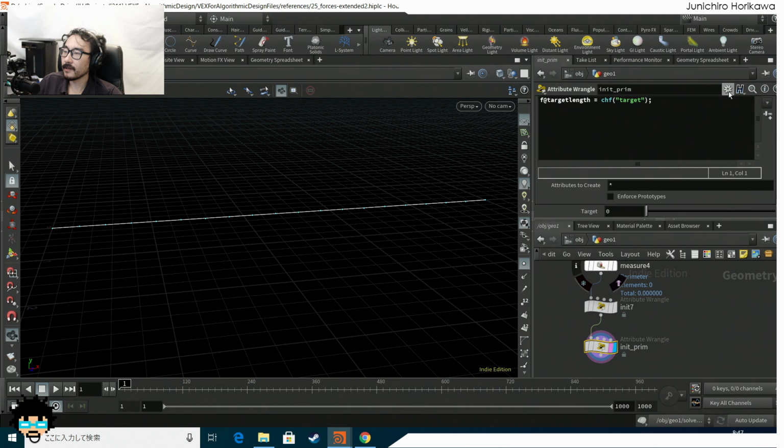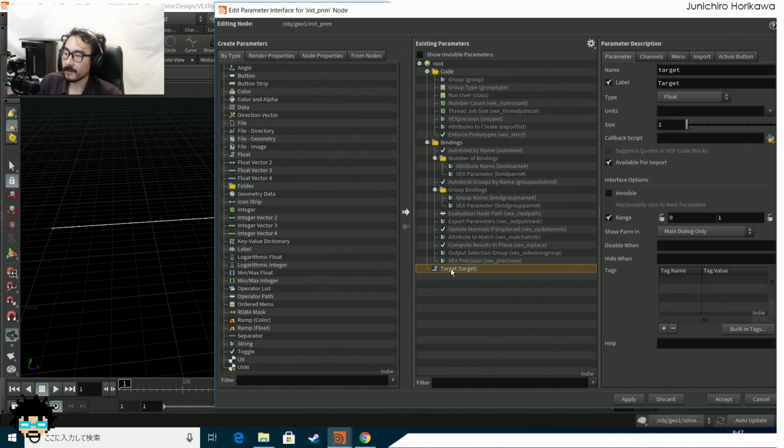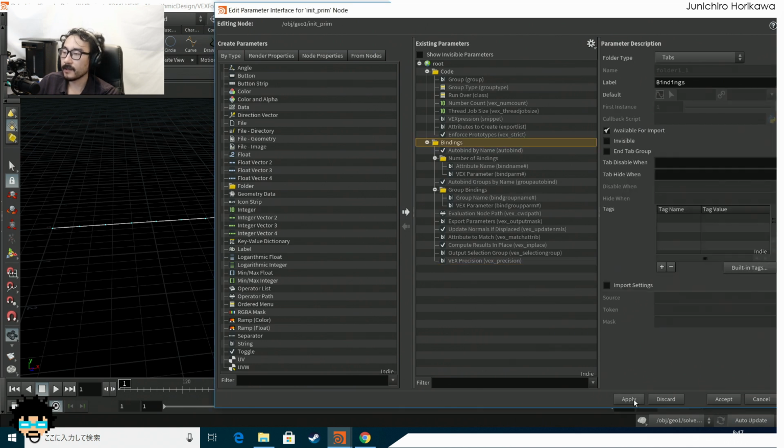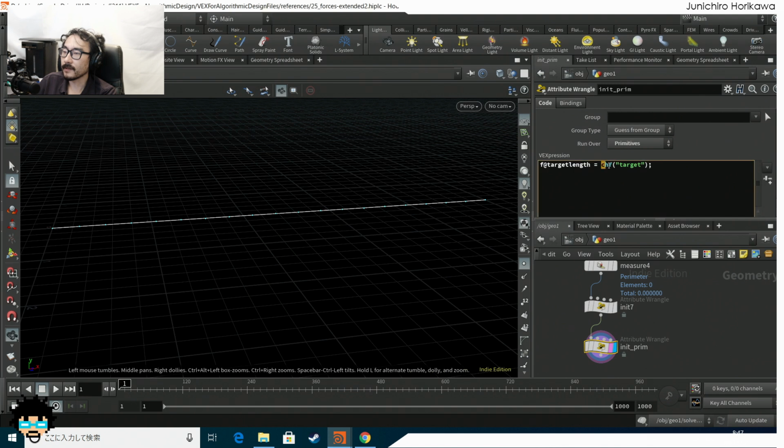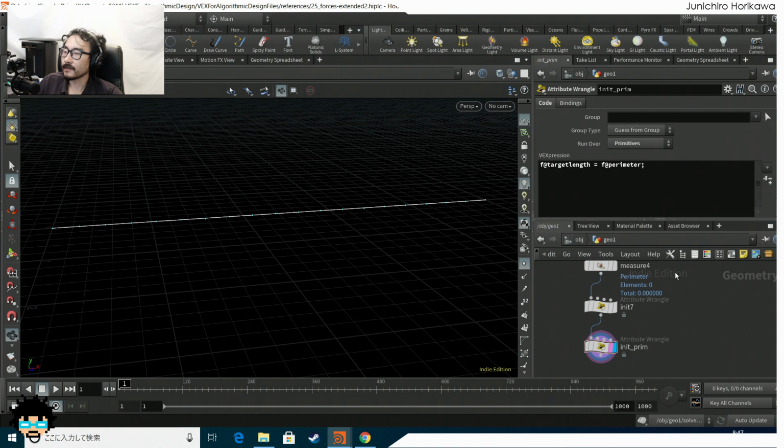So going back here, instead of creating the parameter, I'm going to delete this one. I'm just going to pass this current parameter. Let's check this out. Going into the parameter, the target length is the same as the parameter. Okay, that's good.